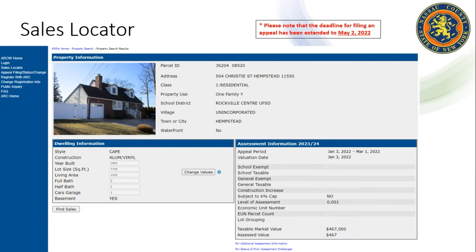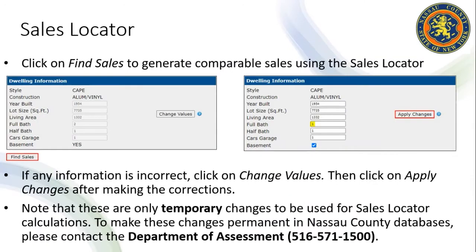All right, let's look to the left-hand side where it says property information or dwelling information. We're going to take a closer look at that. So you notice it says style, Cape, talks about the year built, lot size is 7735, living area, 1,332 square feet. Living area is the size of your home. So it's typically first floor, if there's a second floor, possibly if there's a third floor. It typically does not include anything below grade like a basement. We have 2 full baths. We have 1 half bath, a 1-car garage, and a basement.